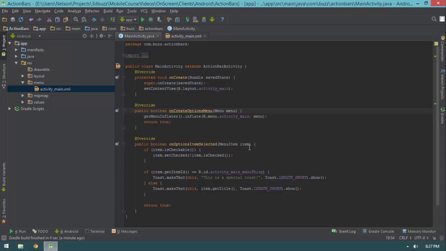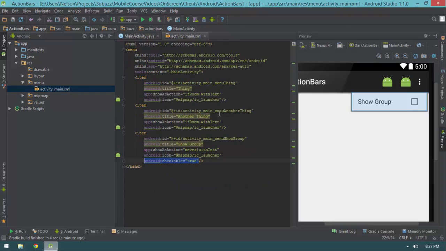So let's go ahead and move on to groups, because I like groups. I think groups are cool. There's a lot of fun stuff you can do with groups. Primarily the purpose of a group inside of a menu is to group menu items together, to act on menu items as one.